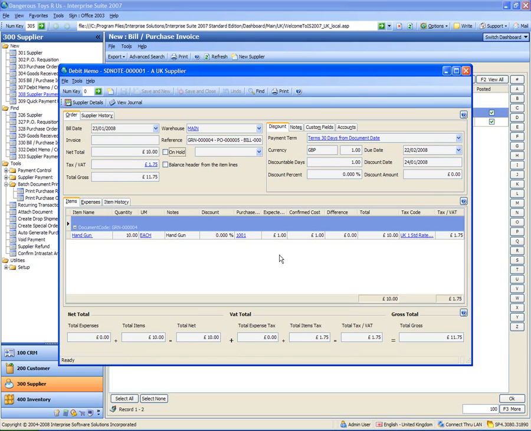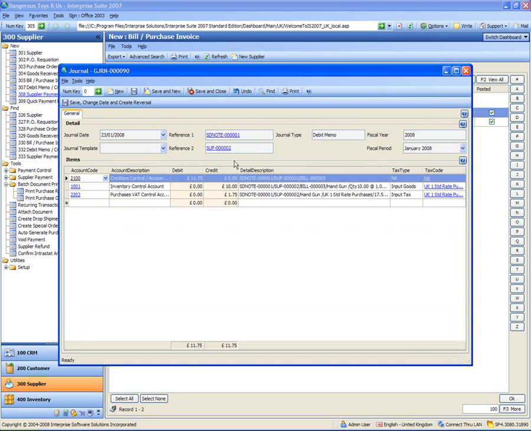So on here we can see we've got a difference all in all of £10 for the 10 times £1. And if I view the journal for the debit note, we can see that it's put in against inventory control, it's booking them in at £10.